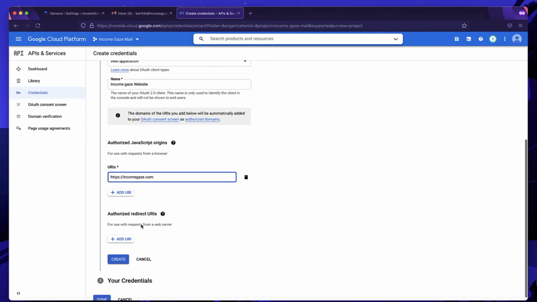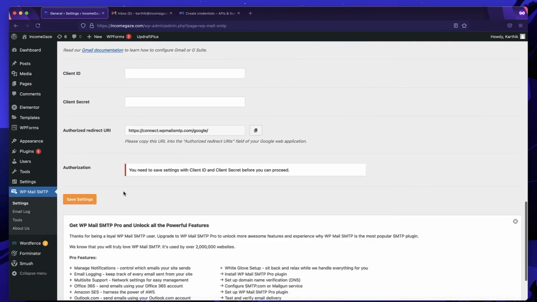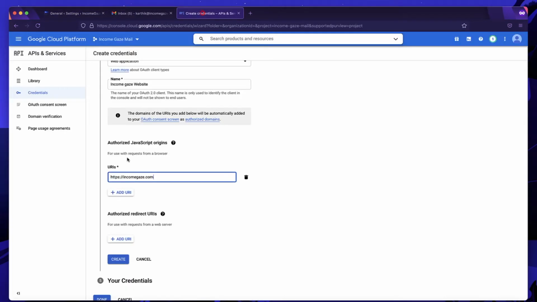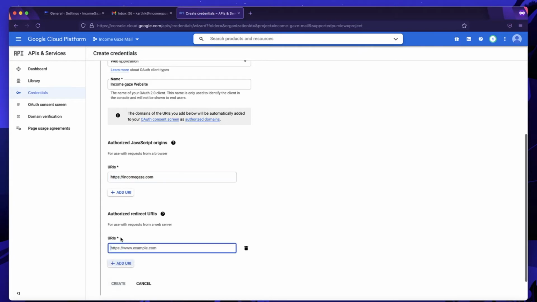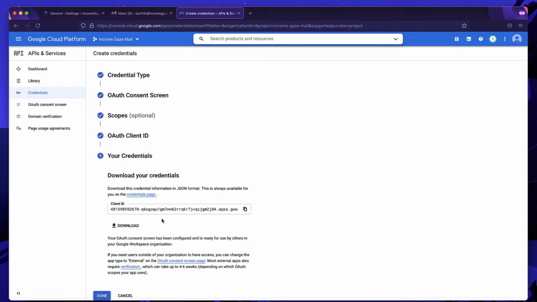And for authorized redirect URL, now you need to go back to your plugin and you'll find the same authorized redirect URL in your SMTP plugin. Just click this to copy it. That will copy it to the clipboard. And click here on the plus button, paste it, and click on create, right? Whatever you get from the plugin, you get it, right?